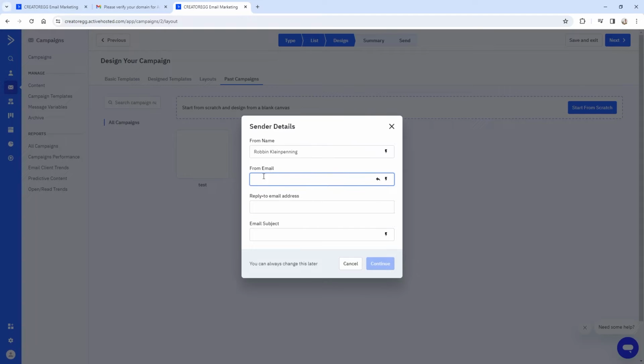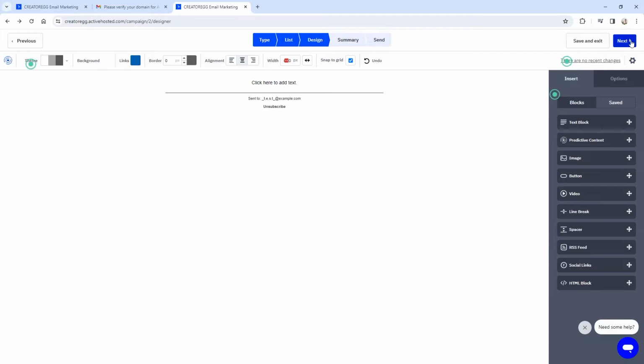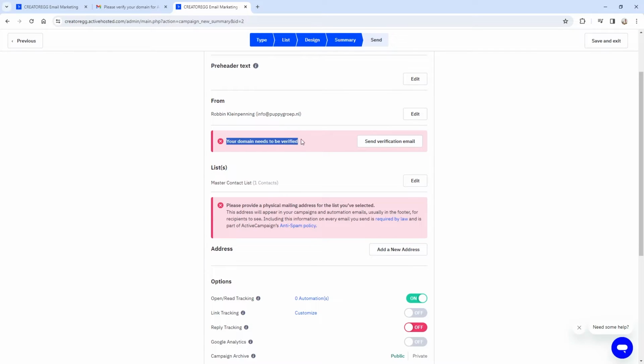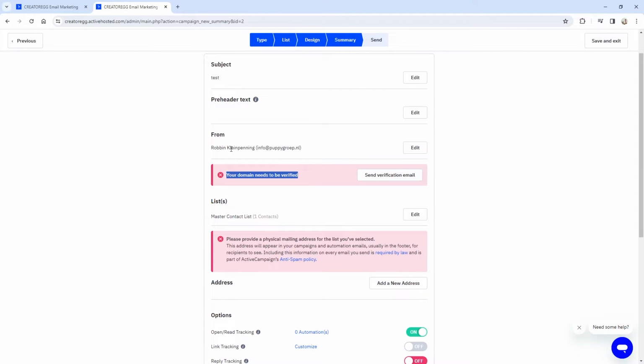So if you add an email address inside this from email address field that is not inside your ActiveCampaign account yet, you will also need to verify that email address like we just did with the previous email address. So let's say I add this email address. So this is also my domain. I'm going to click test, and then I'm going to click continue. I'm going to click on the next. And now you can see your domain needs to be verified. So here we can send the verification email. So this is basically the second way to add a new email address inside your ActiveCampaign account.